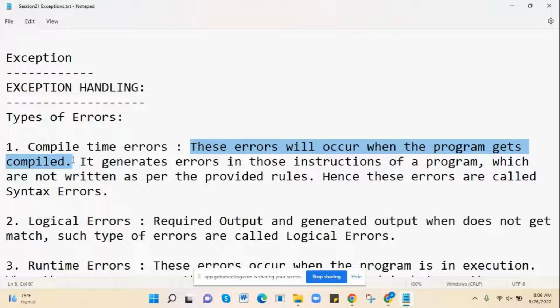These errors occur while compiling, at the time of running. It generates errors in those instructions, hence these errors are called syntax errors, nothing but spelling mistakes. For example, if we have to delete a row, what is the syntax? Delete from table name. If we simply use delete table name, it is a syntax error. We just have to change the syntax or code. That's it.